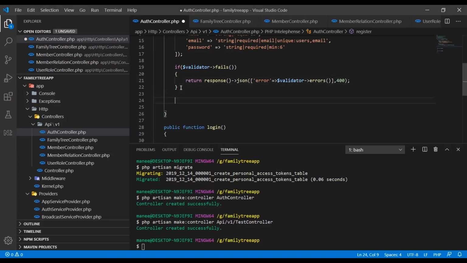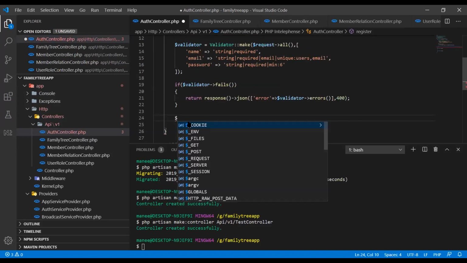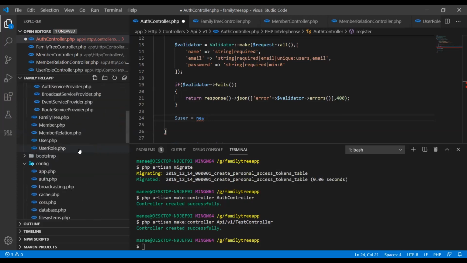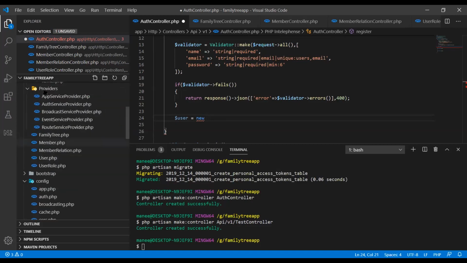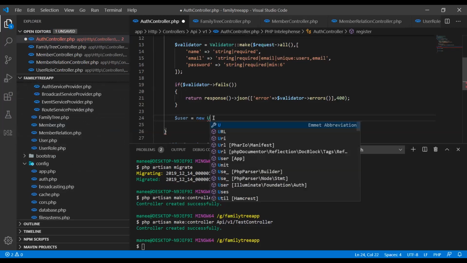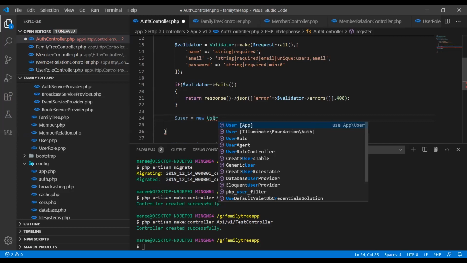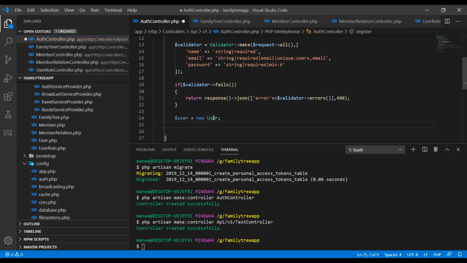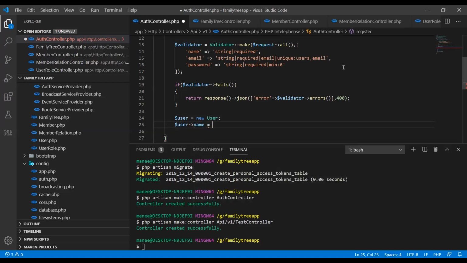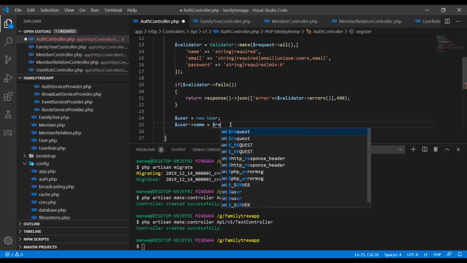And when there are no validation errors, let's create the user. $user is equal to a new User model, as we have defined the user model over there. So we'll use a new object of the user model. And let's set the name with the name that we get from the request.